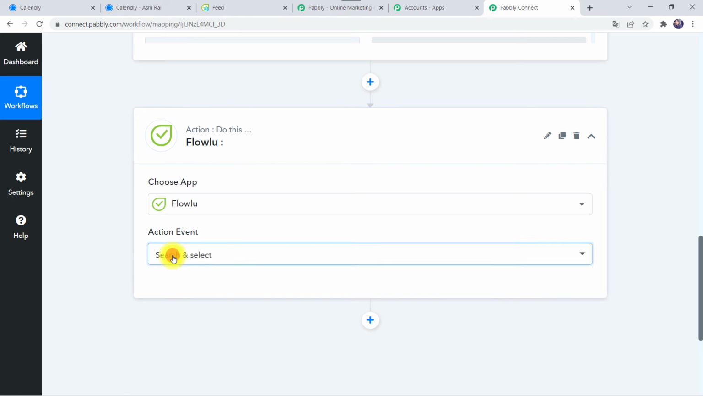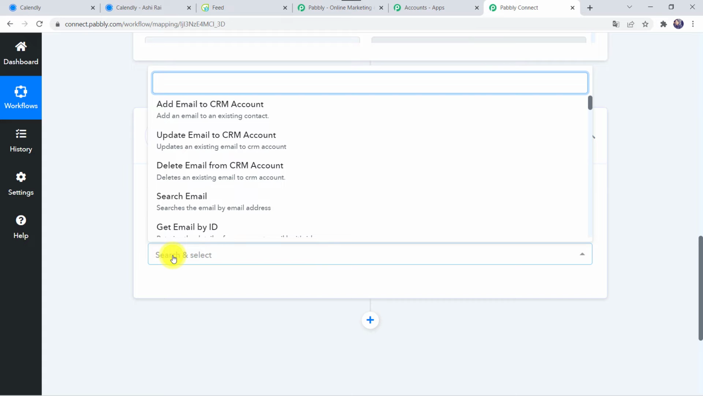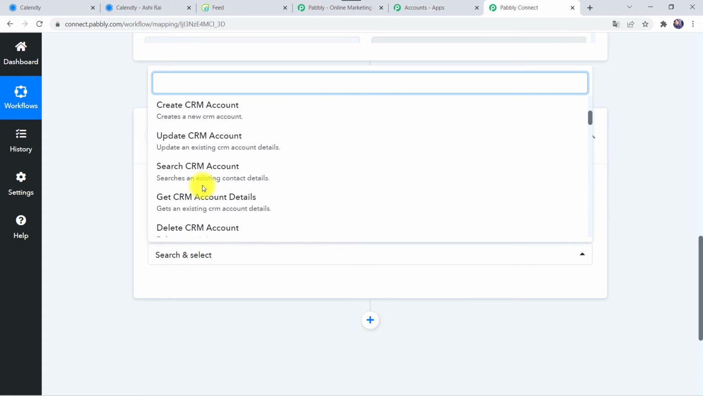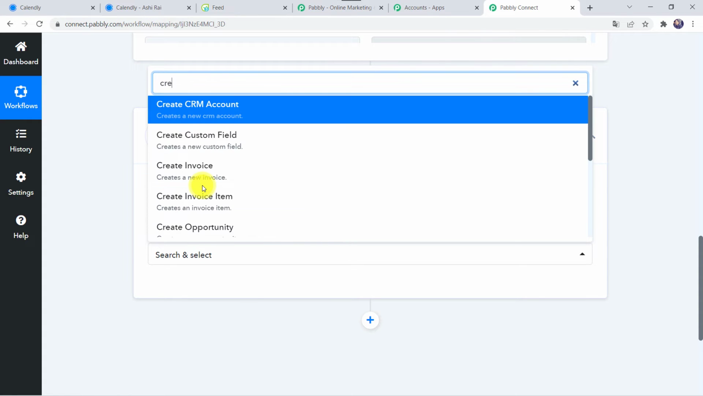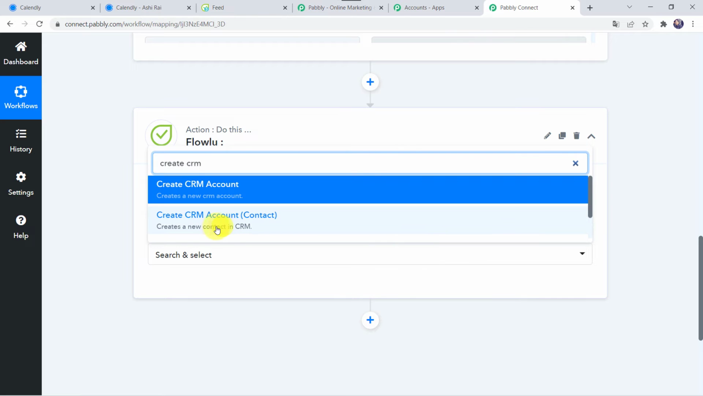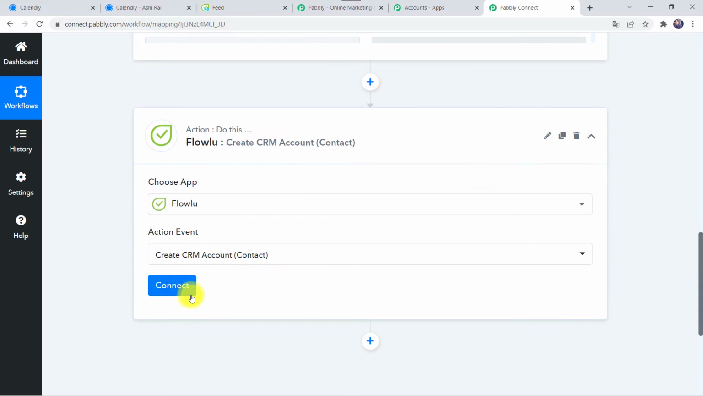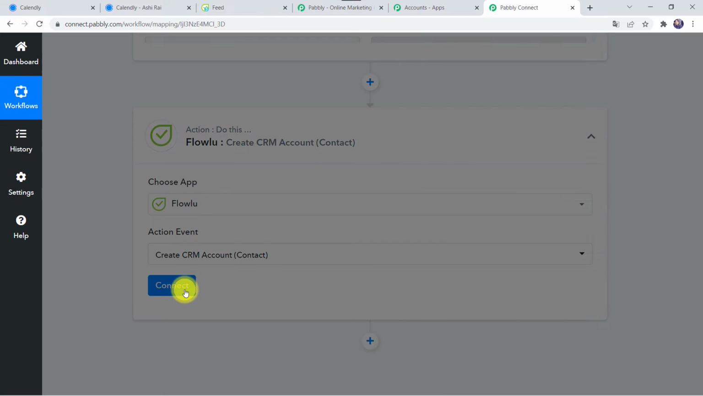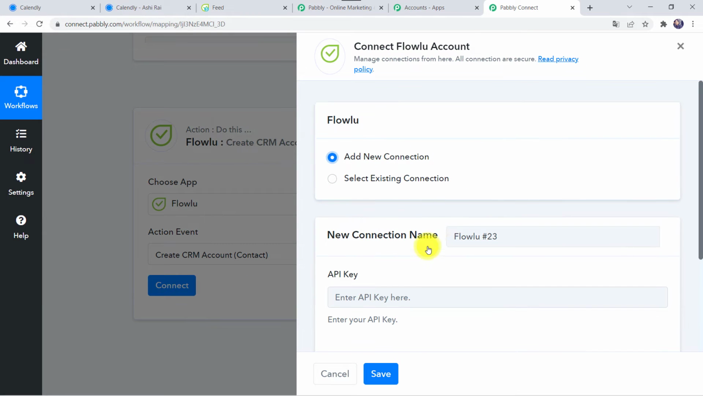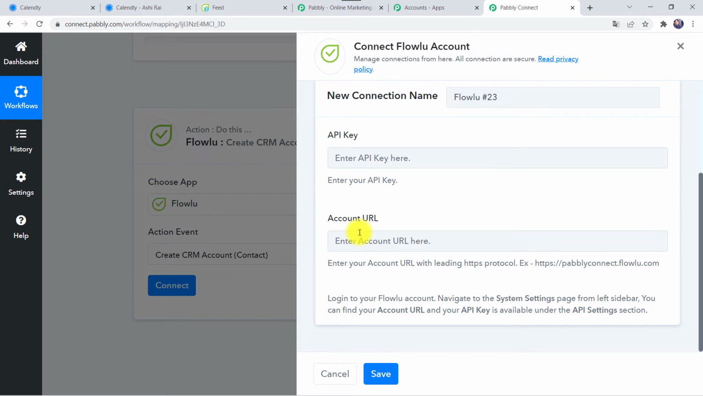In the action event, we have to select create CRM account contact. Okay, I'm just going to find the same over here. Create CRM account contact. Click on connect. Click on add new connection. Now it is asking for the API key and account URL.